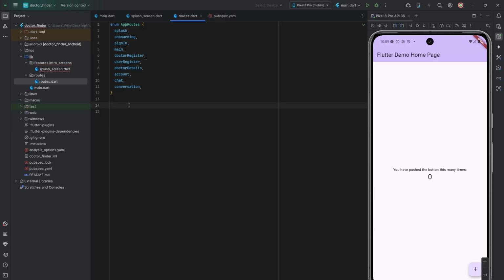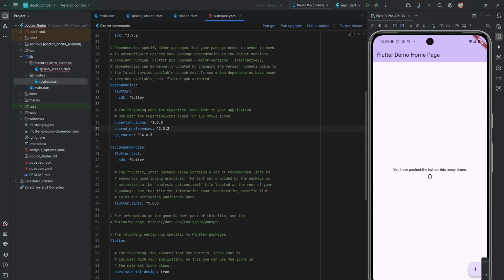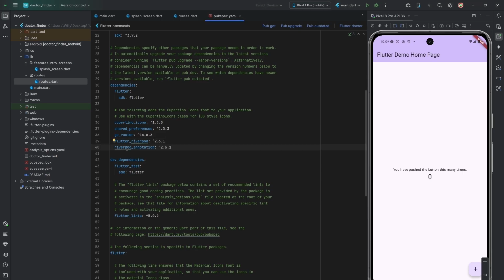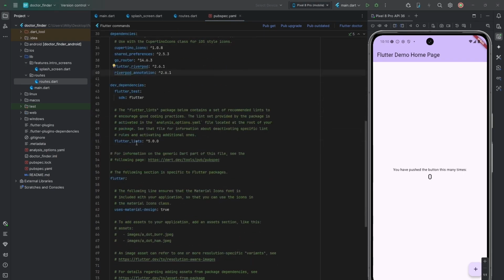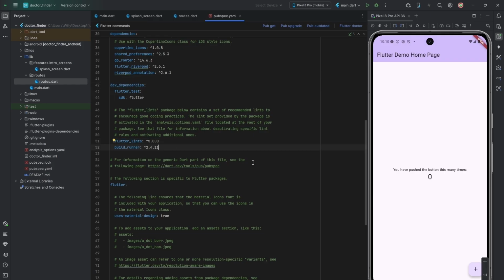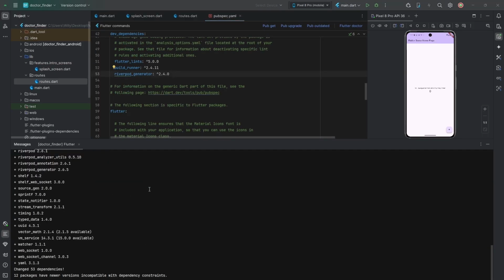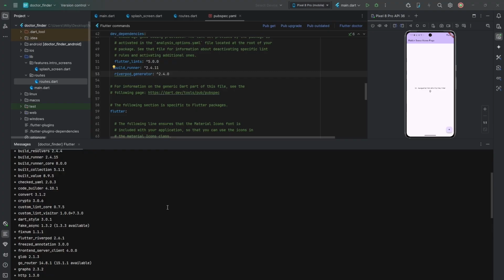So again, I'm going to go to the pubspec.yaml file, and in here I'm going to add Flutter Riverpod. I'm also going to add the Riverpod annotation package. Inside dev dependencies, under these Flutter links, I'm going to add build runner, and I'm also going to add the Riverpod generator package. With those 4 packages added, I'm just going to run pub get once again. And with that, all the packages have been installed.